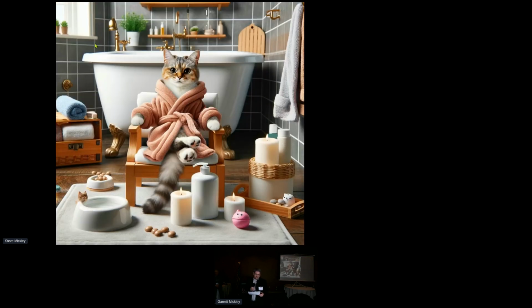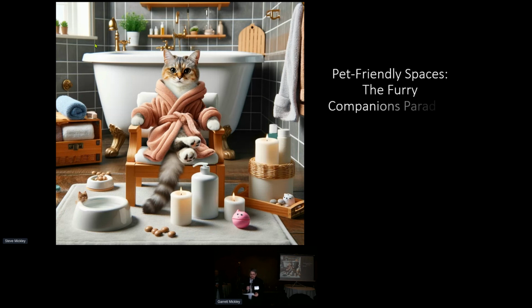Number 8. Pet-friendly spaces, the furry companion's paradise. Because pets are family and they deserve luxury too. Think built-in feeding stations, cat highways, and doggy doors to lead to adventures. It's like designing a theme park where the guests are always fur-covered.